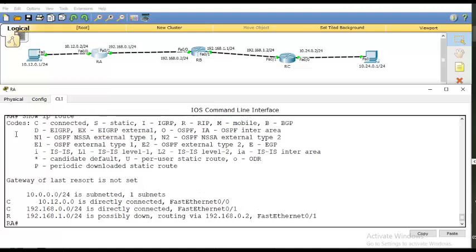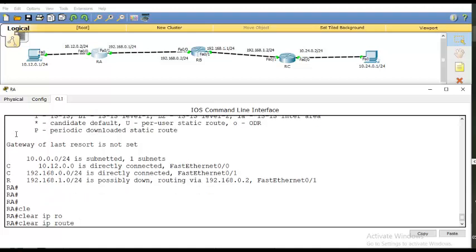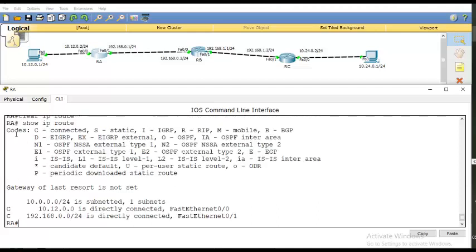If it is not flushing, this is a simulator. If it's not flushing out, what we can do is say clear IP route star, meaning clear all the routing table entries and learn fresh. So when you learn fresh, you won't see it. Unless a new update comes, nothing can be learned.